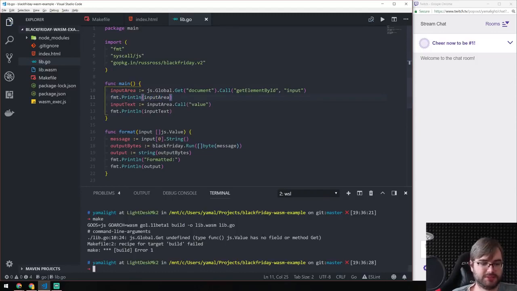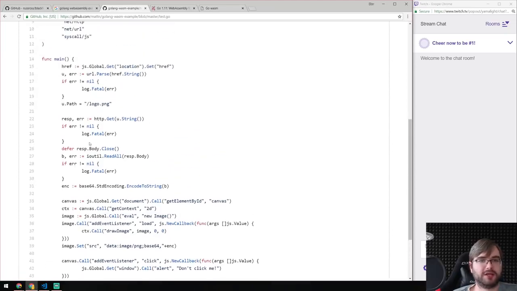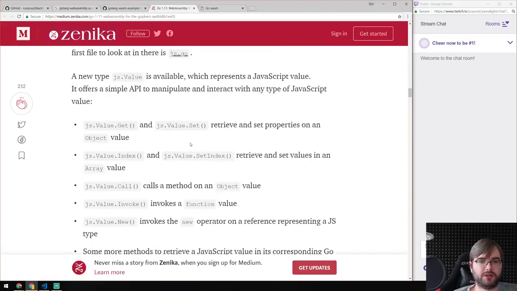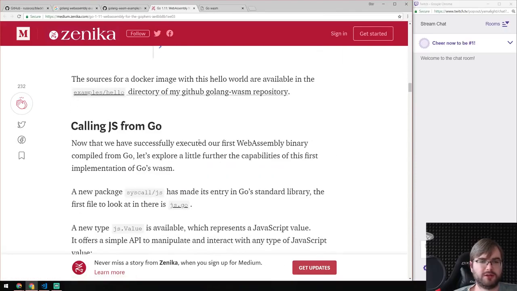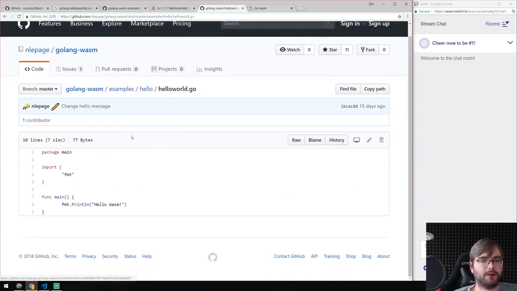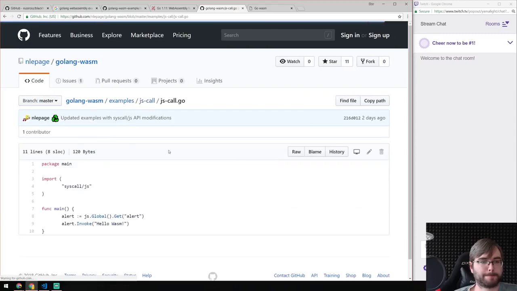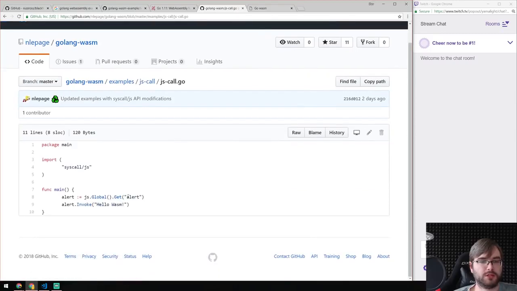This is no, wait, it fails on the compile, not the compile time, not the execution time, right? So am I missing something? Okay, there should be examples. Hello, there we go. Let's have a look at this one. No, this is too simple. JS call. Global gets, okay.